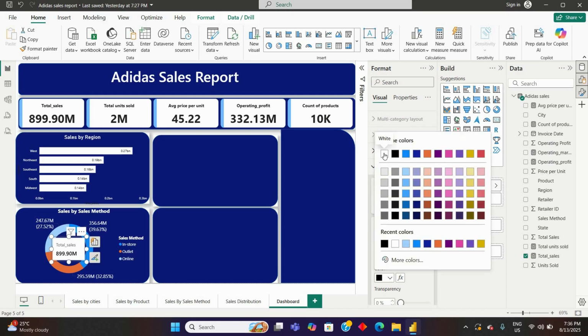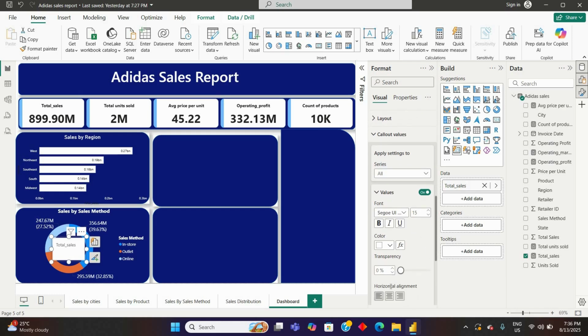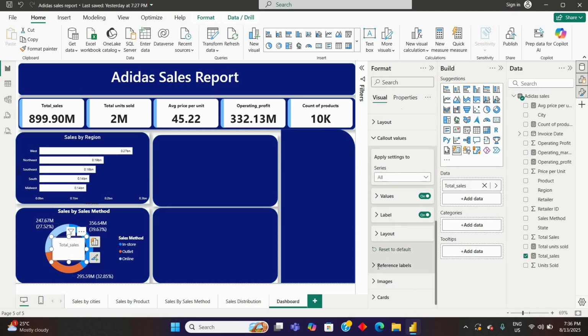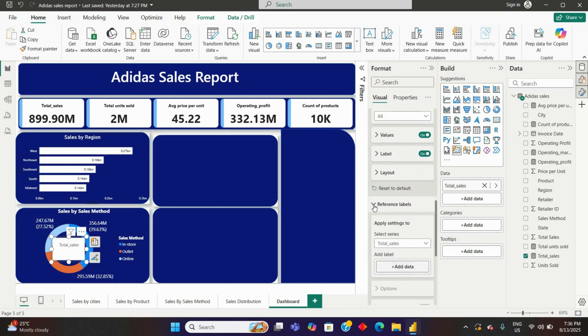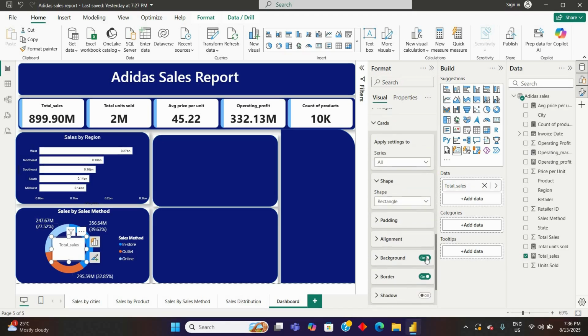So change my color to white. You can stay with your color, which is fine, and make it center, and that's fine. So the next thing is the reference label, which is total sales. We just leave it that way. And for our card, we want to turn off the background for our card, which is something we don't need.